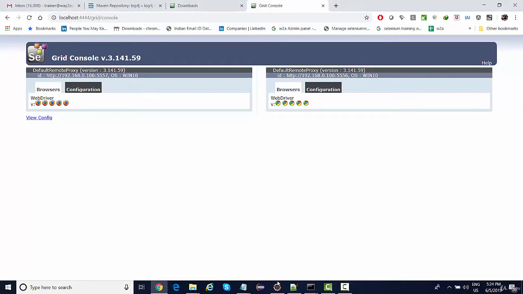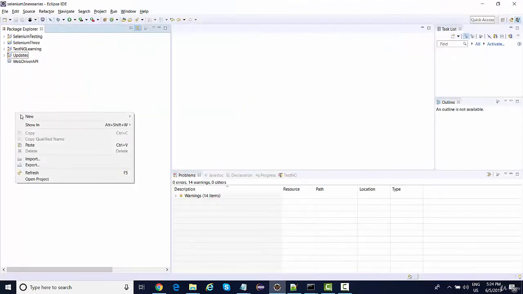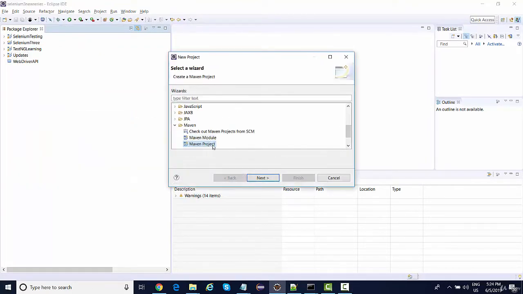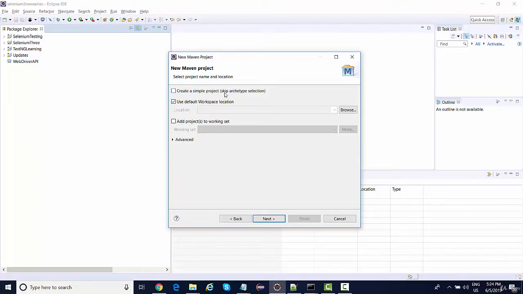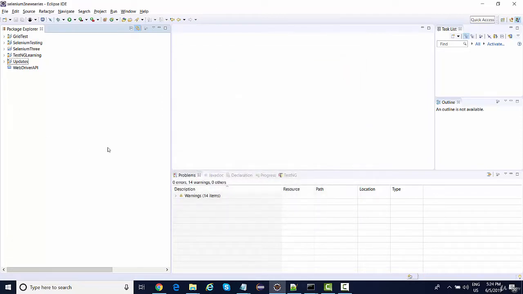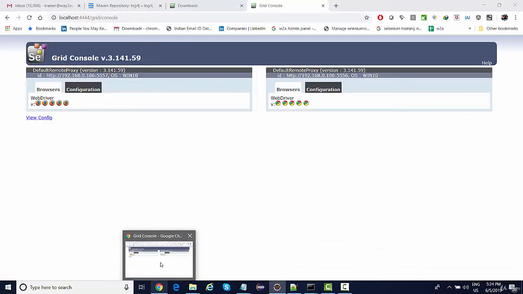Now let's create a new project. I'll right click and create a new project, select the Maven project, and I'm gonna create a simple project, com.w2a grid test. So we'll be doing it through a Maven project.